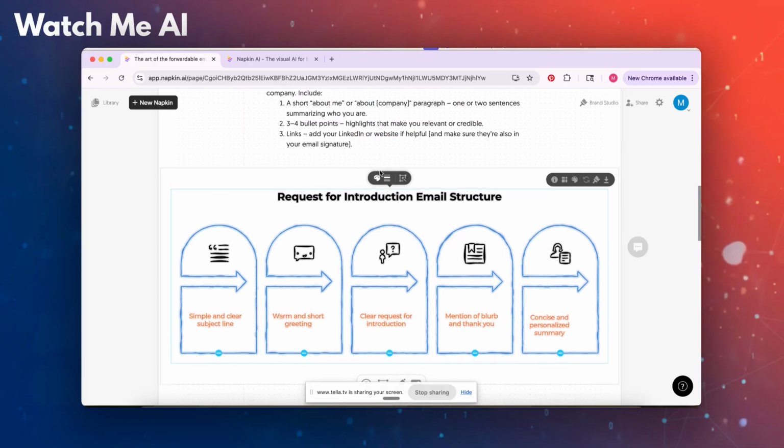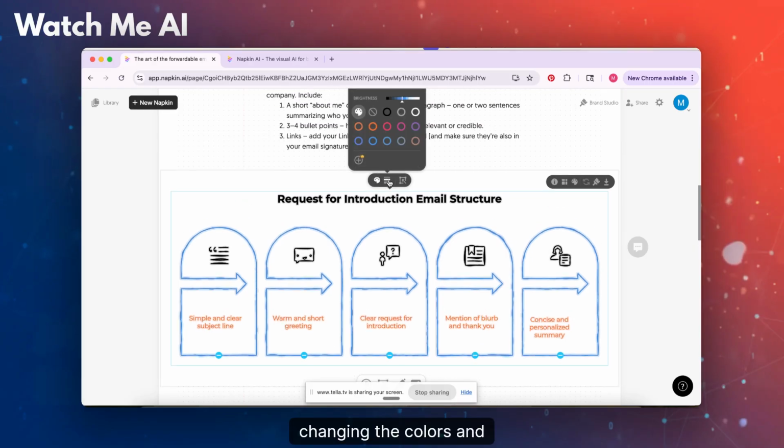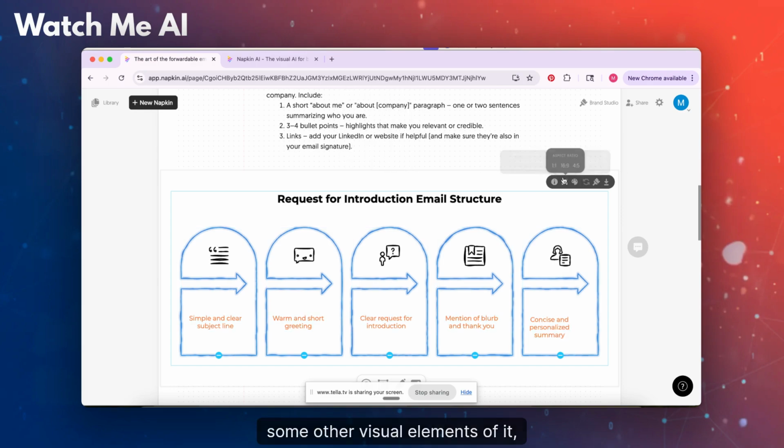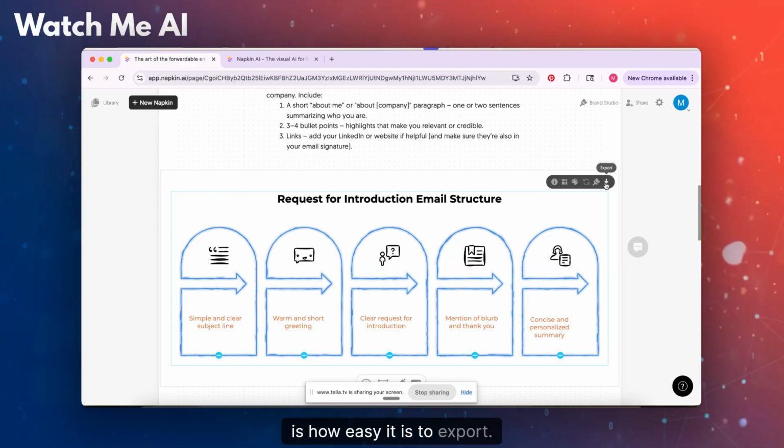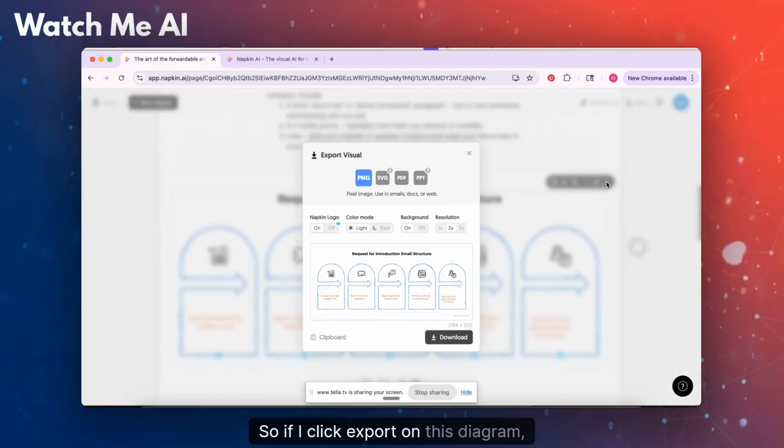Well, in addition to changing the colors and some other visual elements of it, what I also really love about this is how easy it is to export. So if I click export on this diagram, I can export it as an image, as a PDF, as a PowerPoint, or I can just copy it onto my clipboard. So I will often take these and chuck them straight into a Google slide or into a LinkedIn post, and it is ready to go. You can even change color mode, etc.